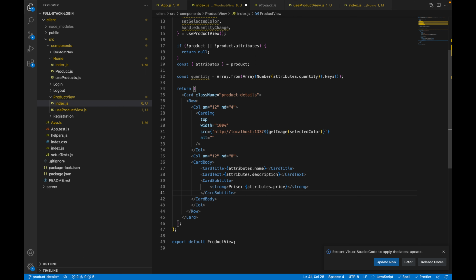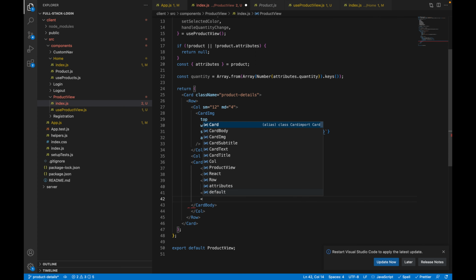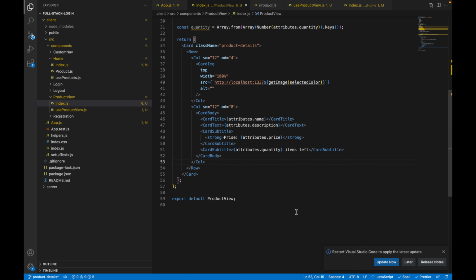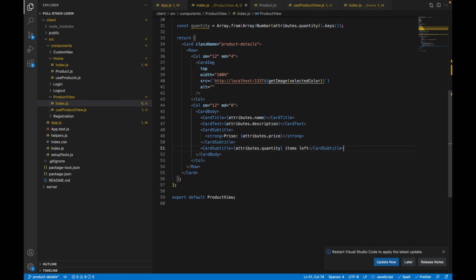And then after the price, we need to display the quantity, and for this also we are going to use a card title or card subtitle. So this will display the number of quantity, and then this text next to it, called items left. For example, 10 items, this would be 10 then items left. And save this, and then next.